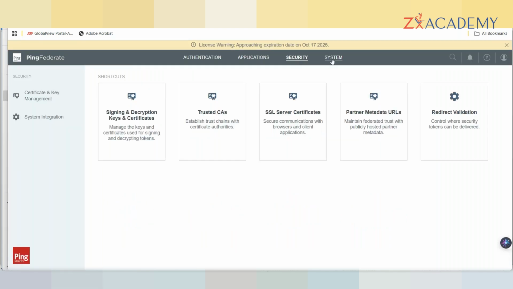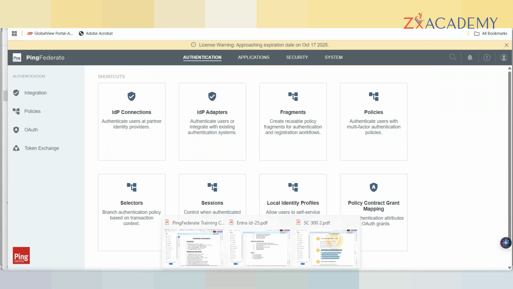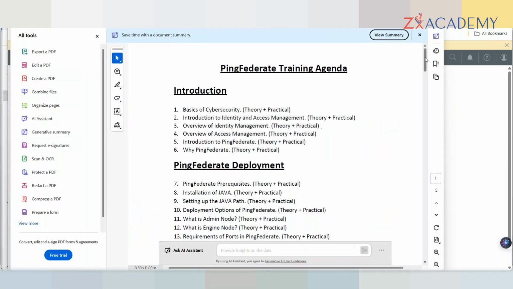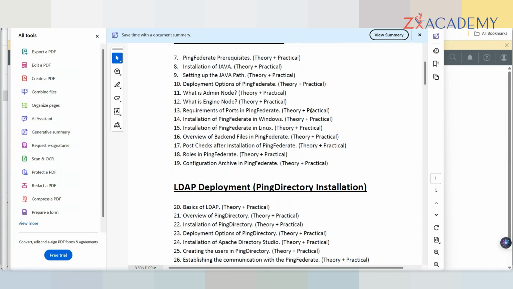So I think this is fine for today. We'll come back on Monday and install the PD. And we are going through this course in order, right, sir? We already did the deployment options, admin node and engine node, port numbers, and installation of Ping Federate. Installation of Ping Federate in Linux we will do in the last class.